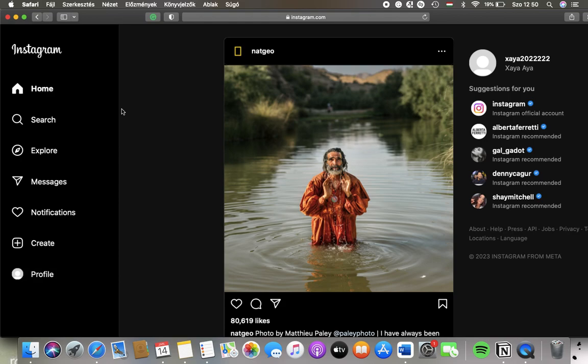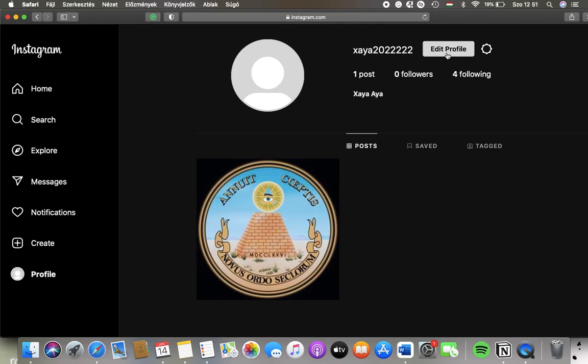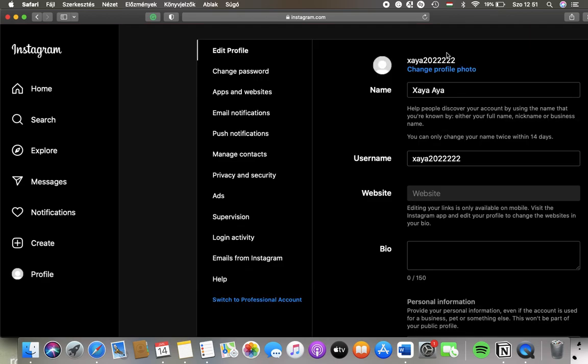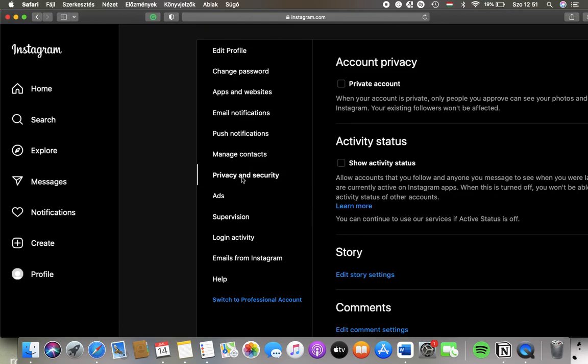Now let's jump into it. First of all, open the website on your device, go to your home page and tap on your username. Click on Edit Profile at the top. Tap on Privacy and Security in the middle of the screen.